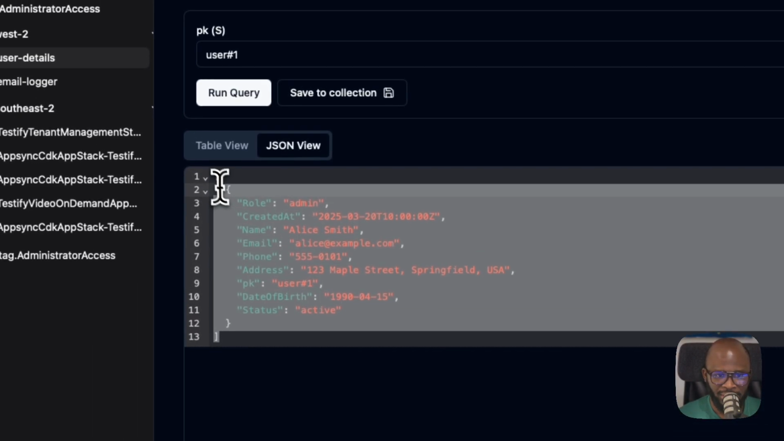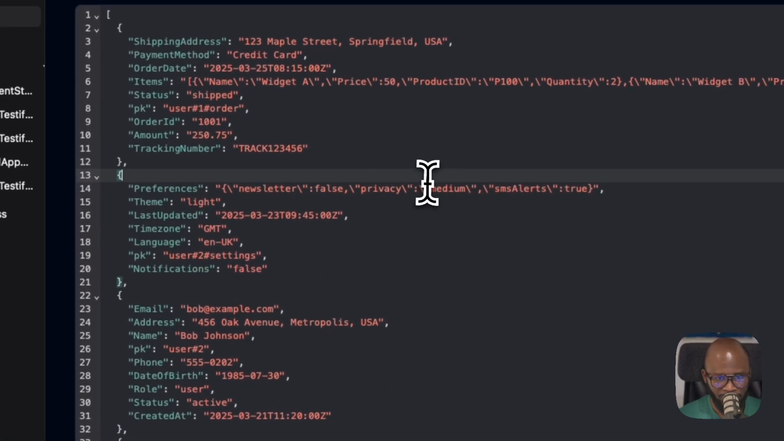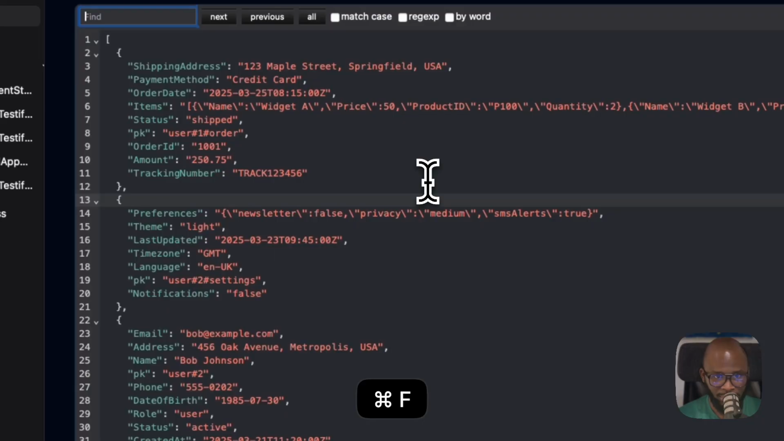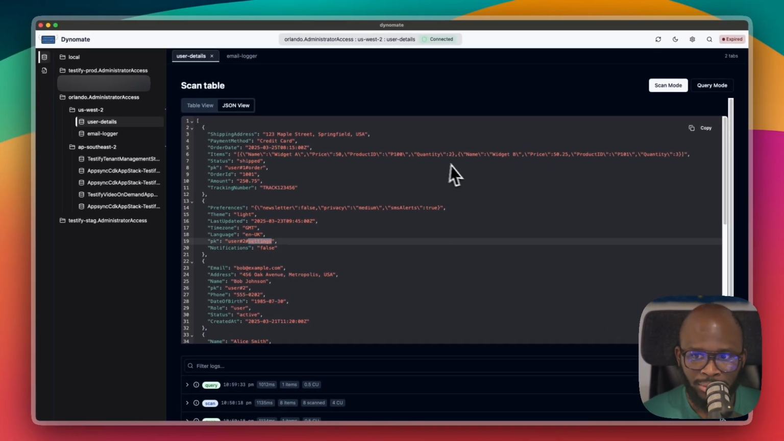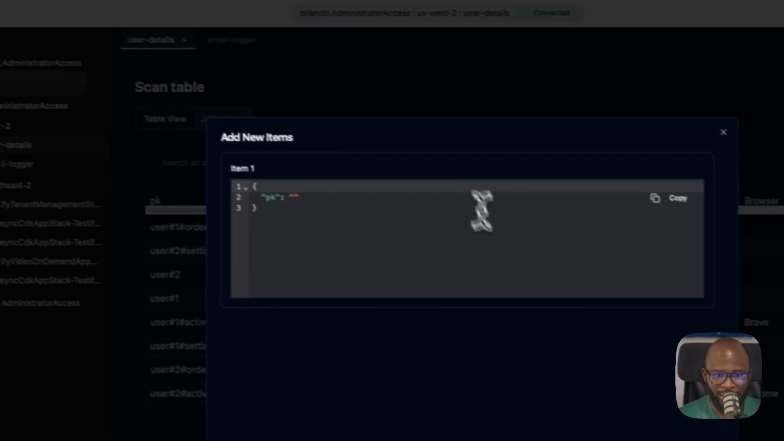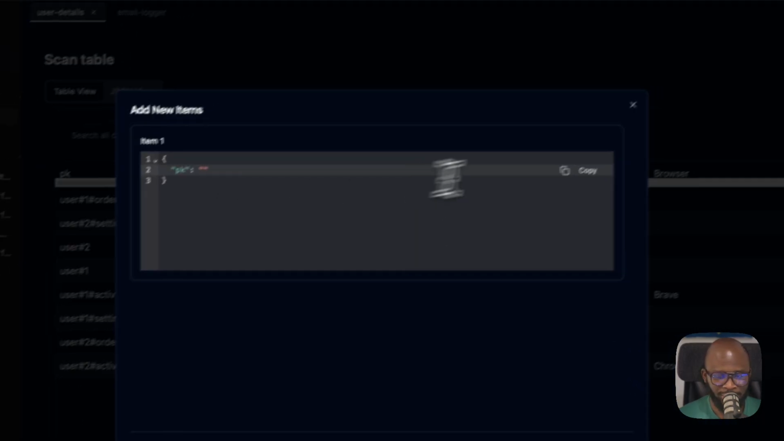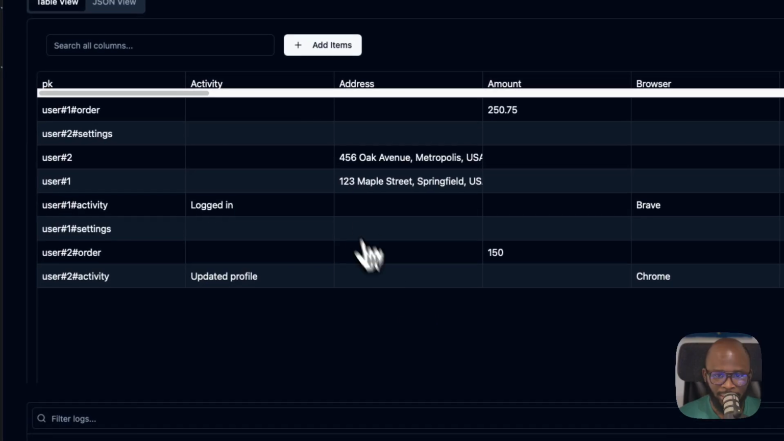So I have this JSON view. I have JSON view for scan as well. So I can search in here for something. Command F, settings, very easy. So the JSON editor is very useful. I also have the option to add items. So I can add as many items as I want in here, and I can edit as well.